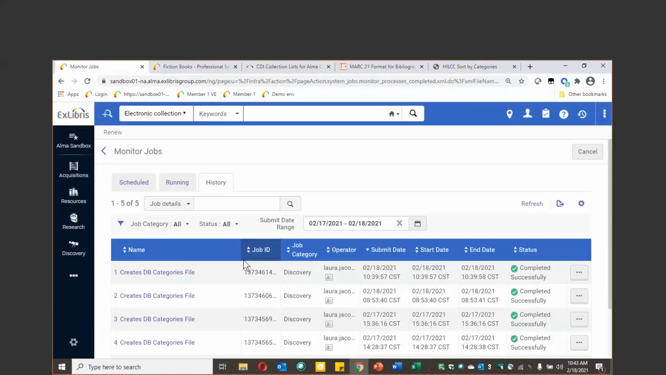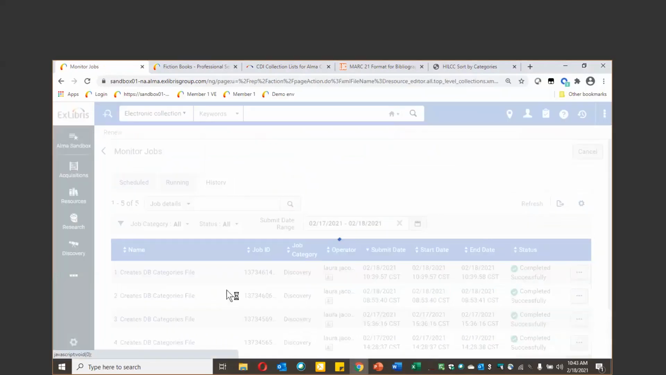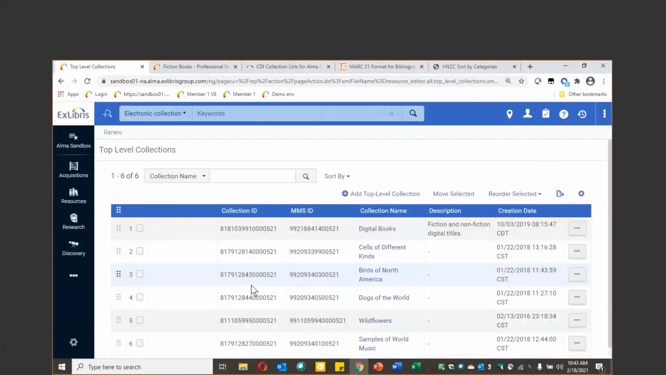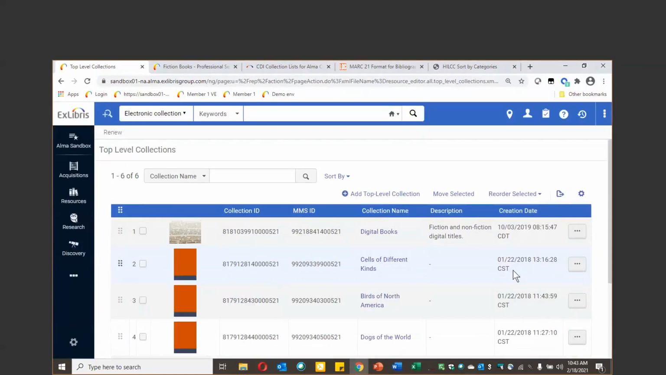So if you do want to configure that, we'll need to go into resources. So this is not the config menu. This is the regular resources menu. You should see manage inventory, manage collections. You'll see this if you have the collection inventory operator or the operator extended. And when you click into that, you are defining the top level collections, and then you can define sub collections underneath. So let me just look at the digital books one we were just looking at.